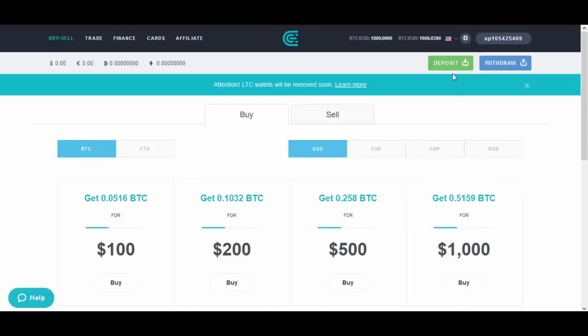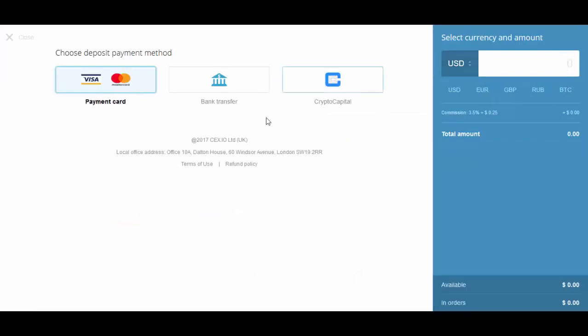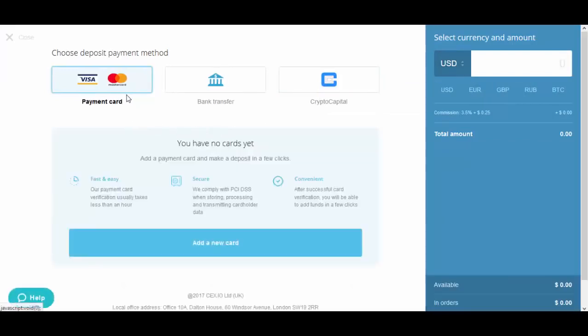Pretty simple. Right here you've got your green button, deposit. We're going to click on that, and we're going to pick. You can either do a credit card, which is what I choose to buy all of my cryptocurrencies with. I feel like it's the safest, they've got the best offers, that kind of thing. You can do bank transfer if credit card is not convenient for you, and you've got the cash in your bank. Then they also have this option, crypto capital.